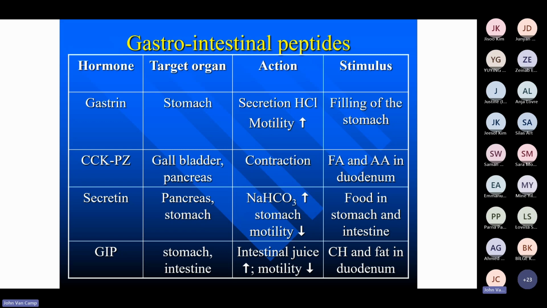And finally, you can also see here the stimulus, so the effect that is actually causing the hormone to be released. For example, for gastrin, we know that when the stomach is getting full, you get a stretch in the stomach wall, and this releases gastrin. While for CCK, it will be fatty acids and amino acids that appear in the duodenum. This will give you the CCK release.